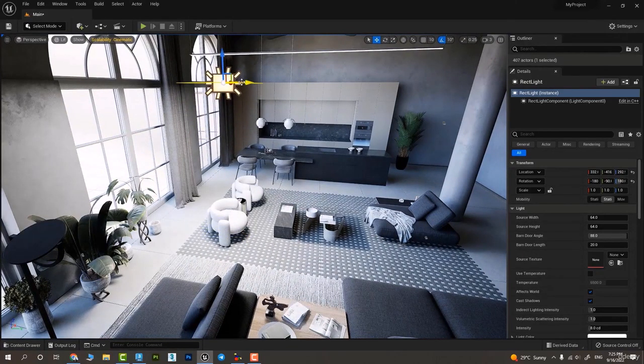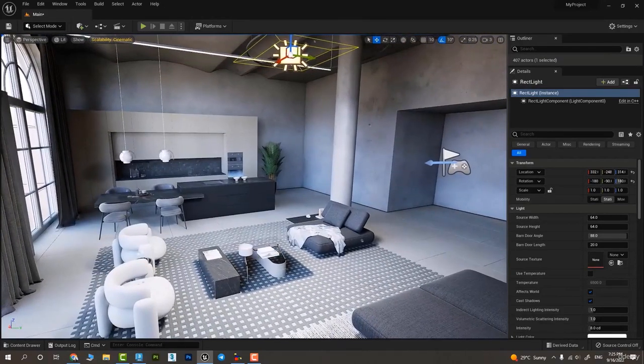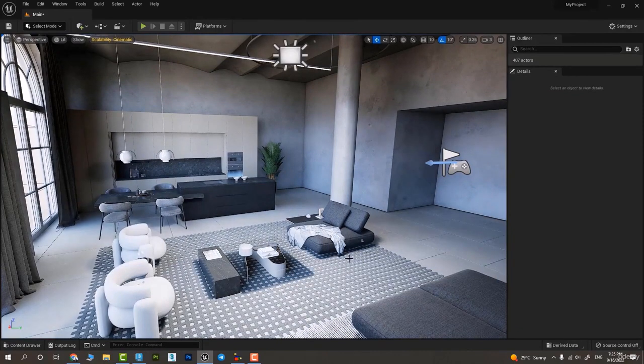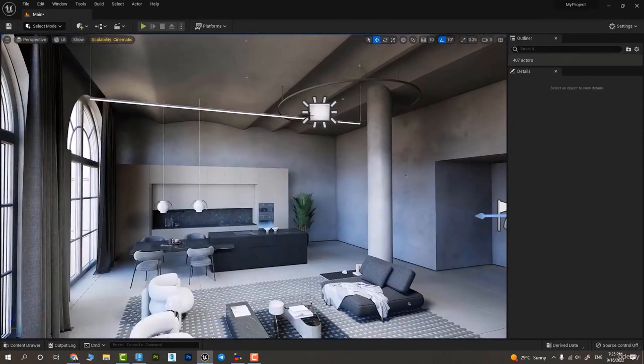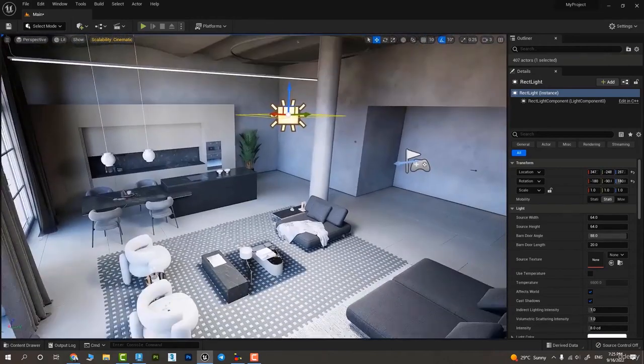So let me just elevate it, put it up here, and right now you can see that we have sharper shadows on our floor. And if I press H on my keyboard, the shadows are gone, and if I press Ctrl and H and unhide it, you can see the shadows are back, and the size and the placement of this rect light is in direct relation with the sharpness of our shadows.